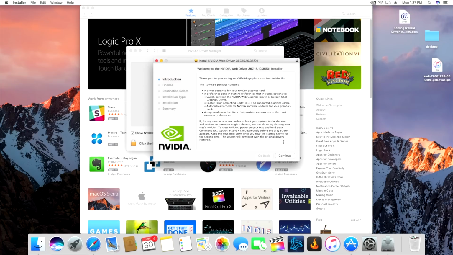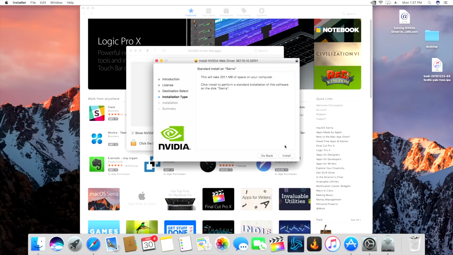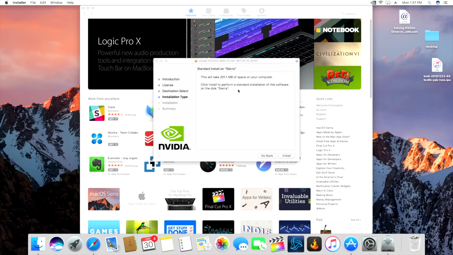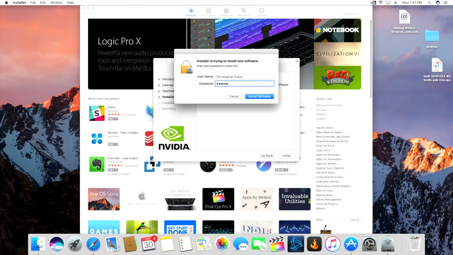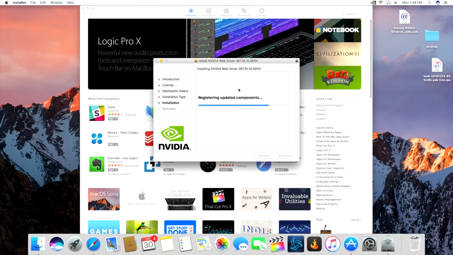All right, once it downloads, then you want to go ahead and click continue, agree, install, close application and install. And then it's going to ask you for your password. Go ahead and enter that in. Continue the installation. It's a pretty small file, but it's the latest version. After it's done, it's going to ask us to restart. So we're going to go ahead and do that.